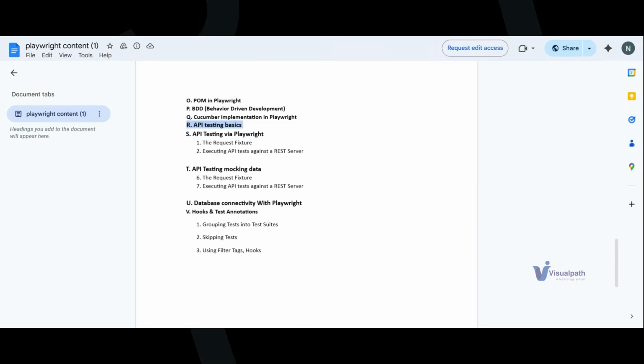Let's say you want to skip a certain test case and not execute it on the basis of one condition, then this is where the filter and hooks come in. Filtering is like how we had grouping in Selenium with the help of TestNG. Tagging and filtering is exactly the same as what we used to have in TestNG for grouping. There were a lot of methods, if you guys remember, to group a certain number of test cases.